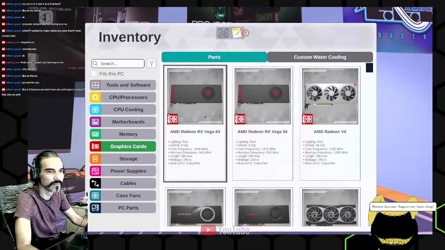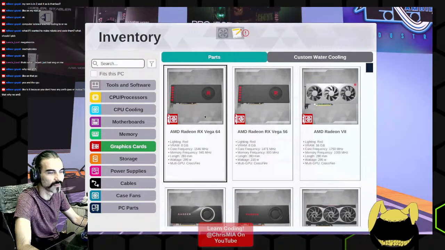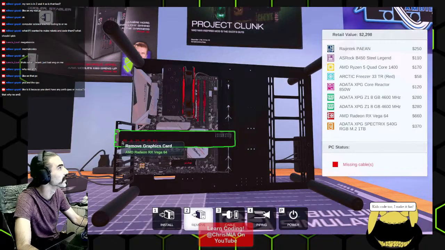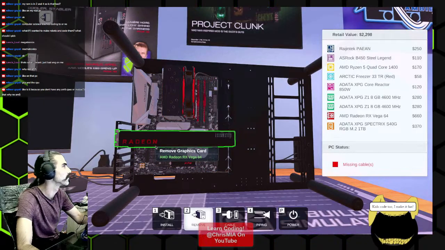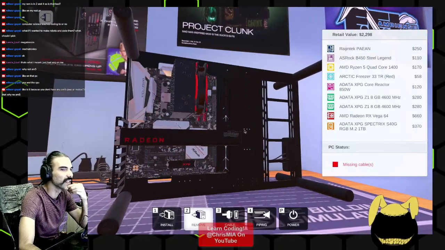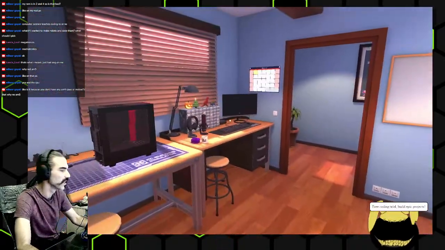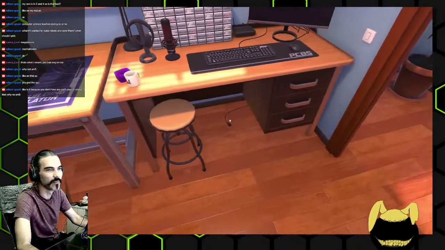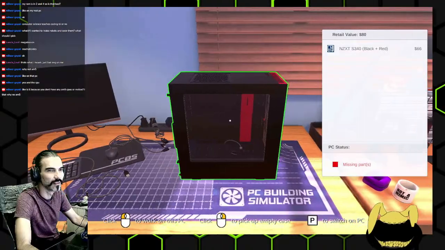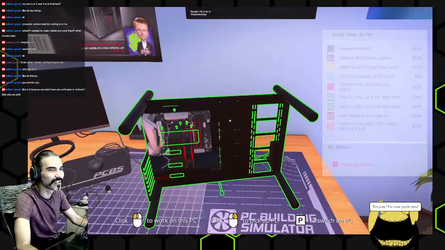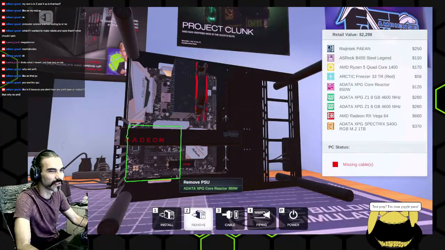Alright, let's go with the Vega. I'll do one for now. I don't want to bust it. Let's see how that works. I'm limited on the parts because this has a lot of expansions. Hold on, I haven't even built the computer for this. I have to look at the store to see what we have as far as available parts.